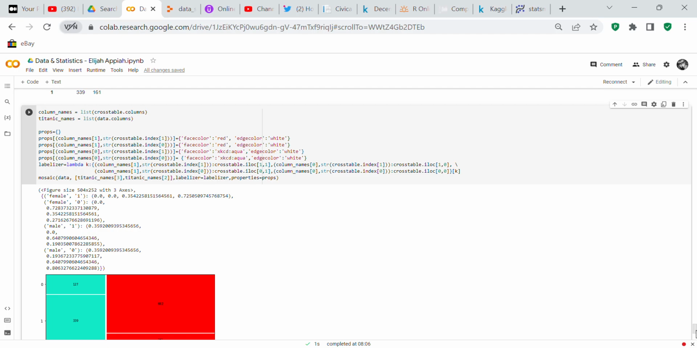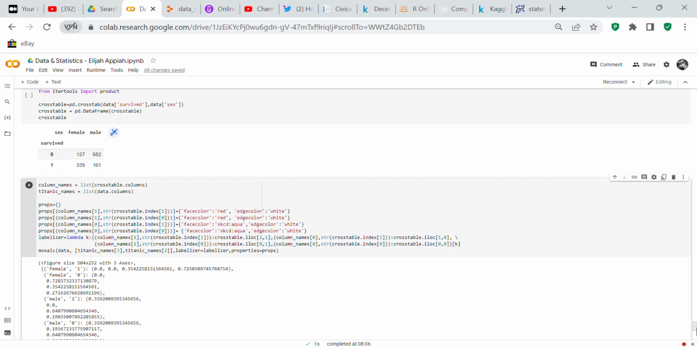So what these column names are doing is they're actually setting up the mosaic. Column_names 1 is the male, and column_names 0 is the female. And crosstable.index 1 is row 1, and crosstable.index 0 is row 0. So you can look and see you've got your female and male, and you've got your 0 and 1.